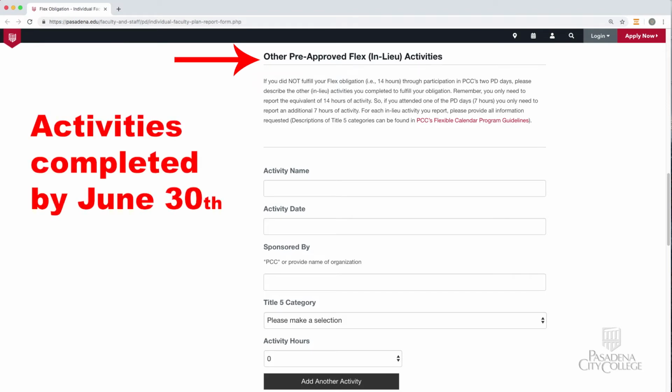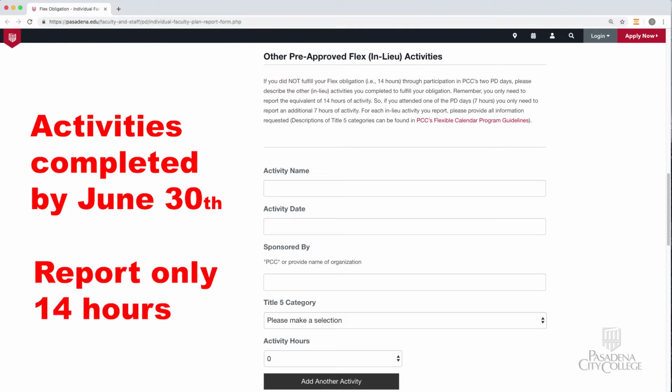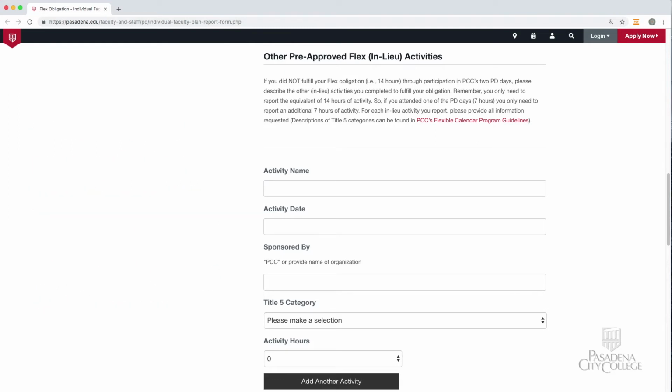It is important to remember that you only need to report a total of 14 hours of Flex Day activities on this online form. So if you attended 7 hours of PD Day activities, you only need to report an additional 7 hours of Flex Day activity on this form.